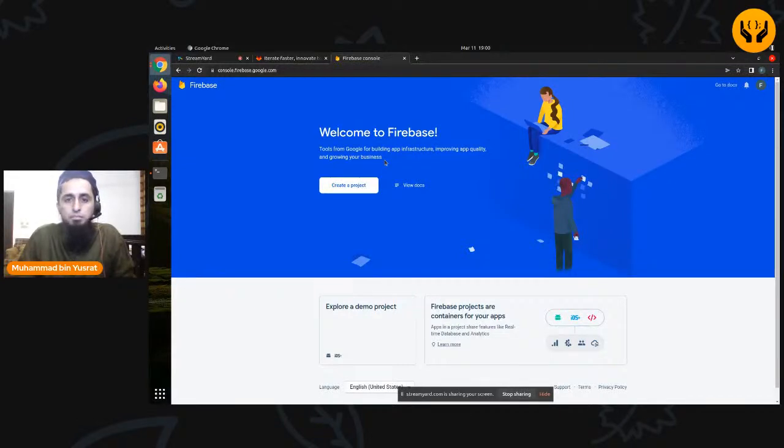And what we're going to do is create a project from scratch in Firebase, and then I'm going to set it up with GitLab so that whenever we push anything to the repository, the changes automatically get deployed in Firebase.